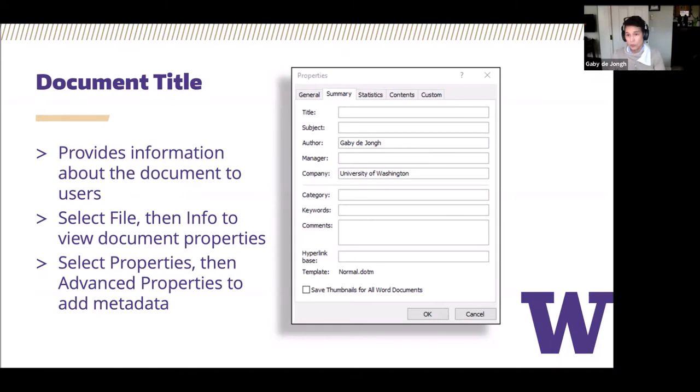Now, to get here in Word for Windows, from the File menu, select Info, and this will present the content creator with many options to view or change document properties. But from there, select Properties, then Advanced Properties to launch the dialog window we see here. On the Summary tab is where you want to add your document title, and this is where you can add author and keywords as well. So on the Mac, the steps to find the document properties are the same. So you go to the File menu and select Properties, then go to Summaries tab to make any adjustments.